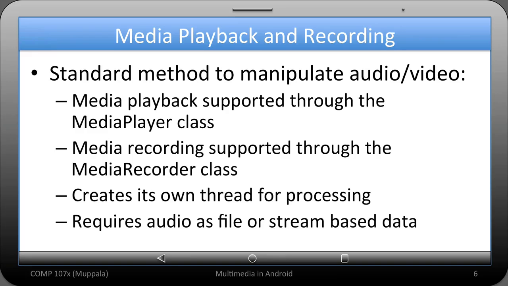Now, whether you use the MediaPlayer or the MediaRecorder, they will automatically create a background thread for processing of the audio or video. It requires the audio to be available either as a file, either in the raw folder of your application or on the storage of your device, or you should be streaming the audio or video from a server. So all these three possible approaches for supporting audio and video are available with the MediaPlayer and the MediaRecorder class.